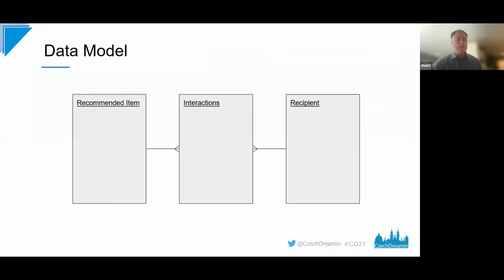You'll need a specific data setup to build a recommendation. You need recommended items like products or parts. You need a recipient like a contact. And then you need interactions that represent successful or unsuccessful relationships between those two.